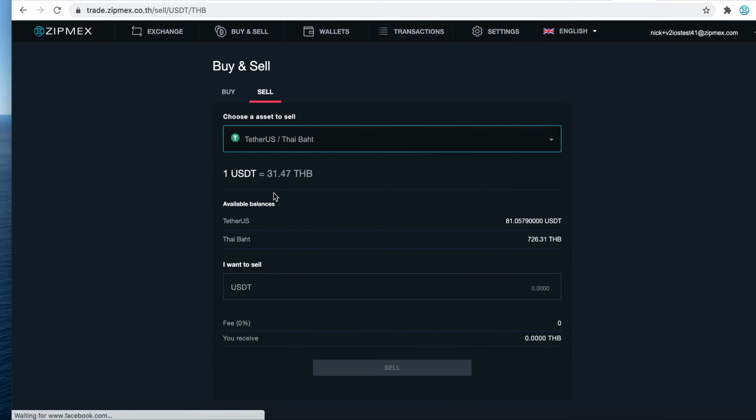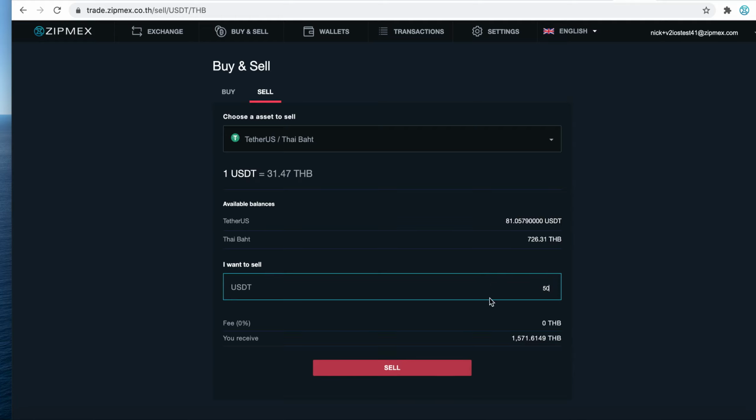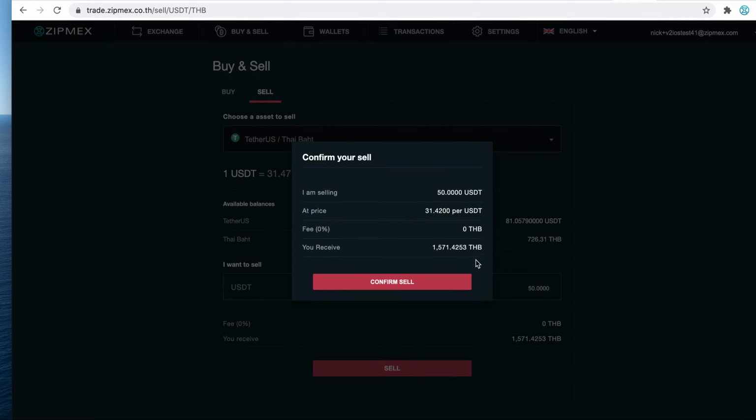Let's choose USDT THB. So right now I have 81 USDT. Let me sell 50. So I want to sell 50 USDT, and over here you will receive 1570 baht. Click on sell. This is a confirmation page again. You'll be selling 50 USDT at the price of 31.43 per USDT. Fees 0, and you'll receive 1571 baht to be exact.